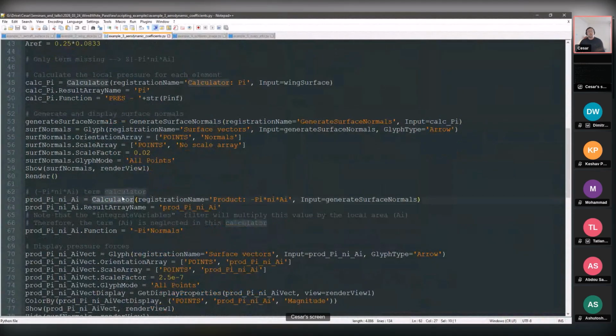Then we use another calculator in order to compute the pressure forces. You know, the pressure is a force over a surface. So therefore, the force will be the pressure times the surface. Okay, so for this, we're multiplying the local pressure, which is a scalar value, times the normal. So this will give us the orientation of the force. But at this stage, we are not multiplying by the area because, as I explained in the previous webinar, the area is multiplied later on in the integration filter.